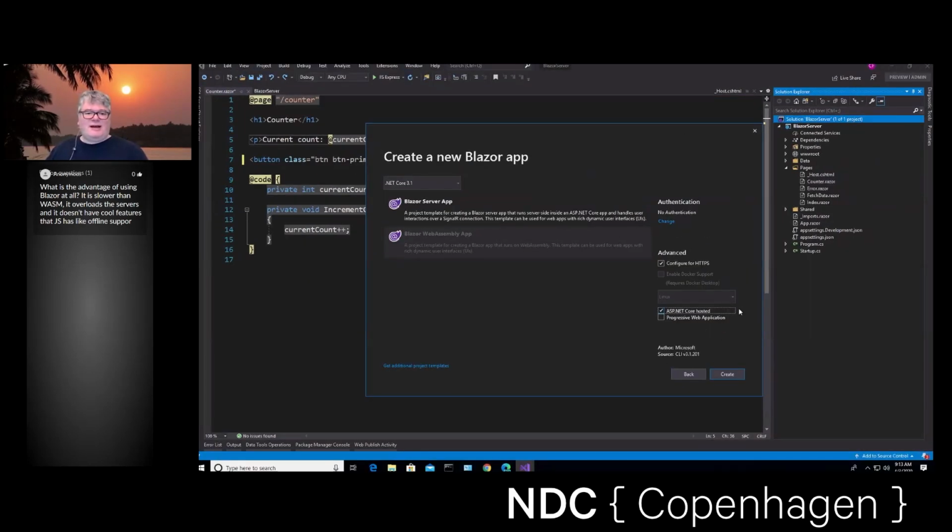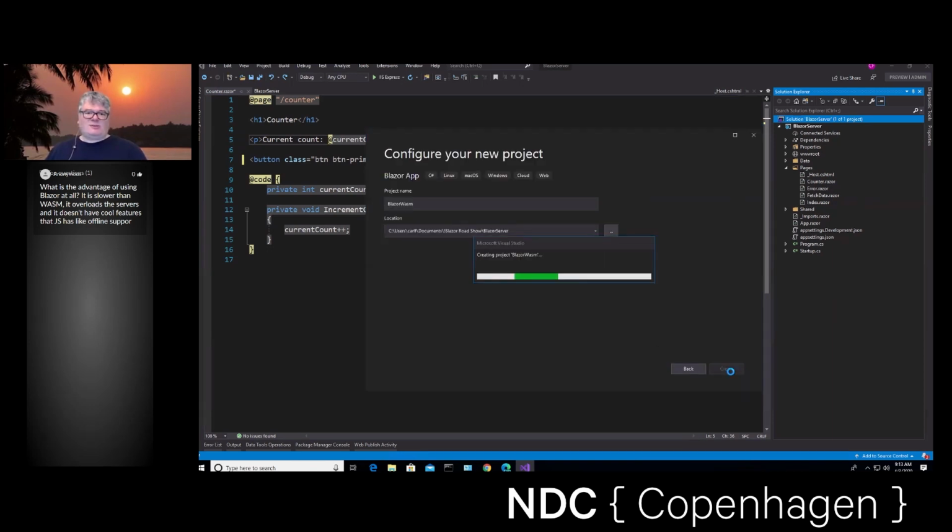All right, so ASP.NET Core hosted is an option that I'm checking off here. If I don't check that off, I get one application that Visual Studio just runs in IIS Express to the client, but I want a server also in that same URL space so I can do controllers and things. So that's what this gives you.